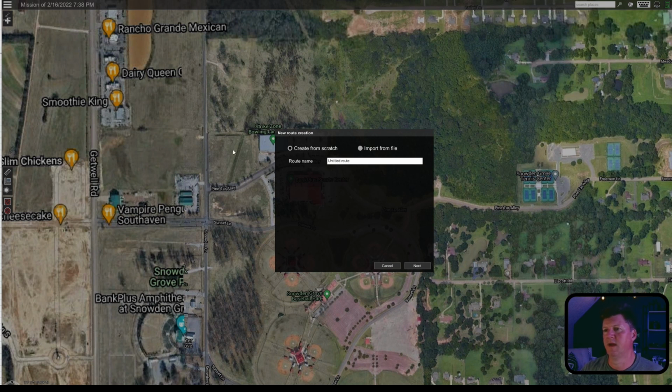Now, when I do, it is going to put the overall, what I call the plan name, up here in the top left-hand corner, and it'll be mission of, date, and time, which is absolutely worthless in my opinion. So I'm going to click cancel.